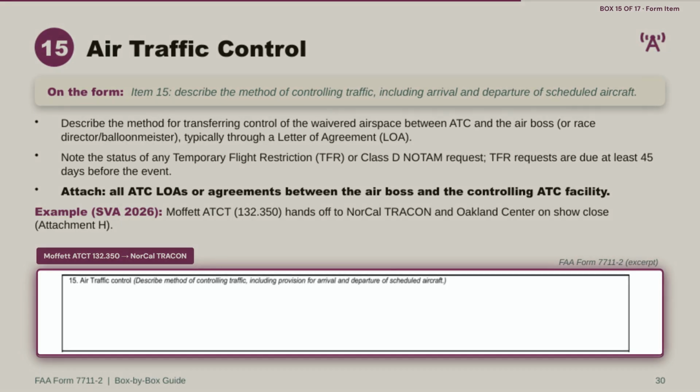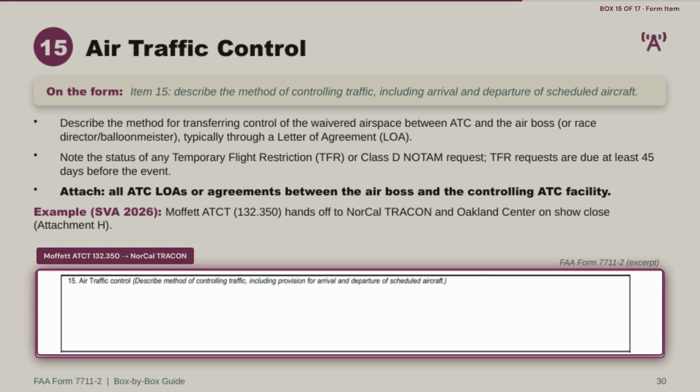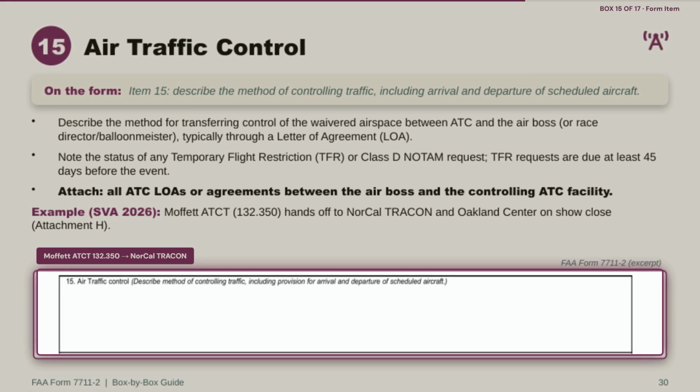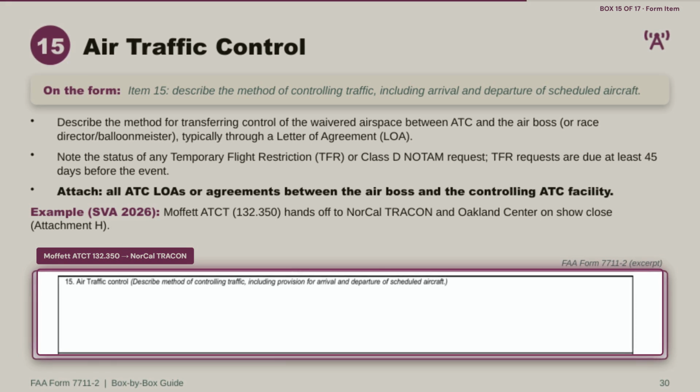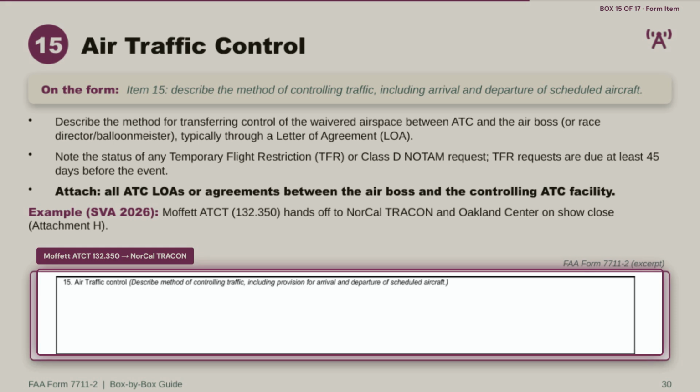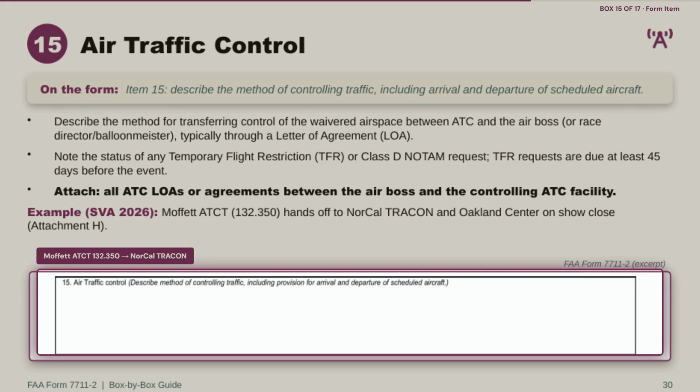Item 15 addresses air traffic control. The method used to control traffic, including the arrival and departure of scheduled aircraft. This is where you describe how control of the waivered airspace transfers between ATC and the Airboss, or the race director or balloon meister depending on the event type, typically formalized through a letter of agreement. You also need to note the status of any temporary flight restriction or Class D no TAM request. And remember that TFR requests are due at least 45 days before the event, the same window we flagged back on the submission basics slide.